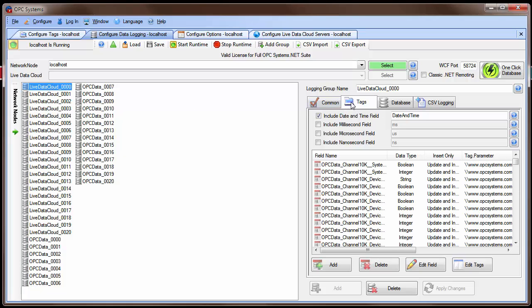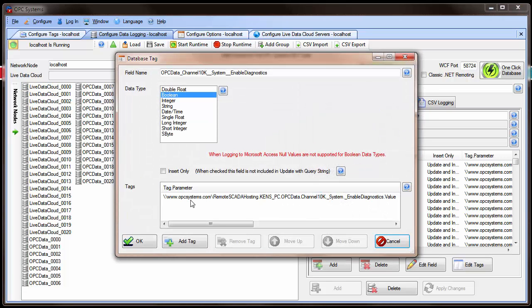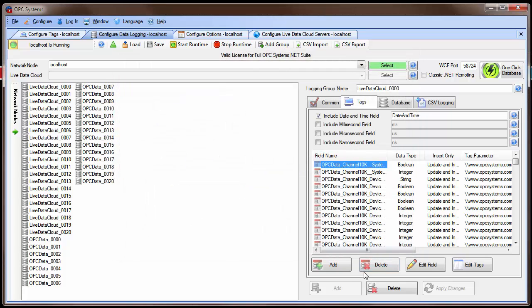If we could come in here to the Tags tab, let's take a look at one of these field names that it's added. And there's the network node name of the hosted server, opcsystems.com. We're using remote SCADA hosting to Ken's PC. To the tag group OPC data, channel 10K, and there we have the particular tag name from the Kepware OPC server. And we see that it also brought back the data type for us to log that value. So that was all done over the internet using the Live Data Cloud feature.